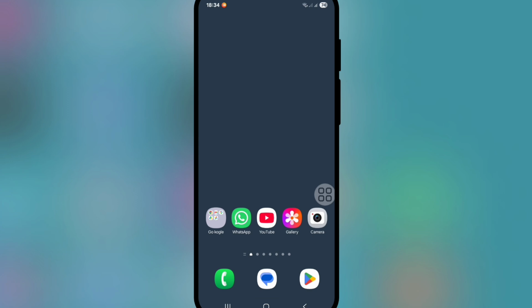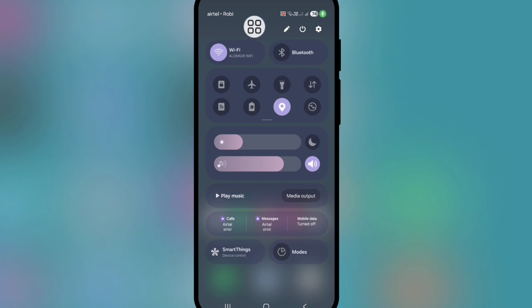For fixing this problem, first of all, swipe down the notification bar and then check your internet connection. Make sure your internet connection is stable and then turn on flight mode for 1 minute. After 1 minute, turn off flight mode.